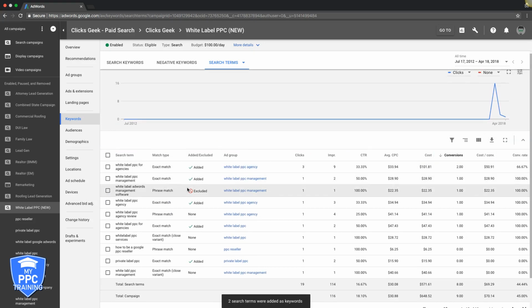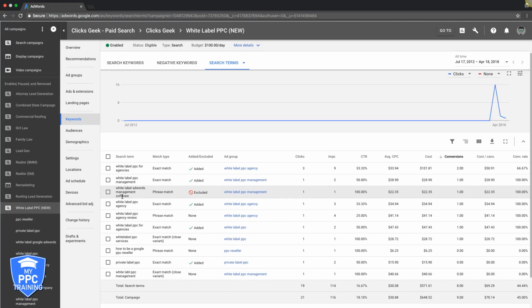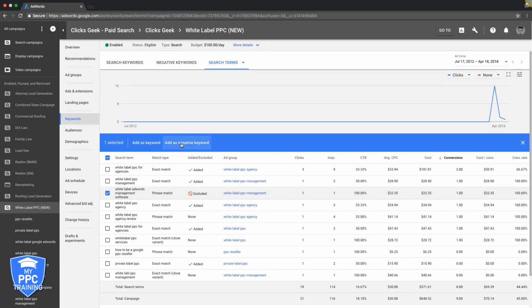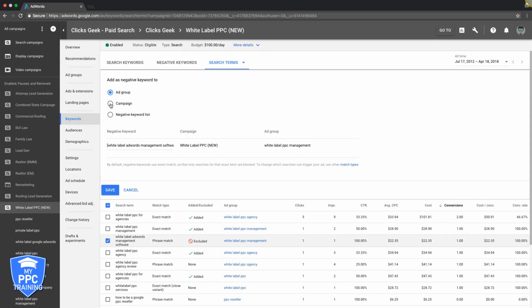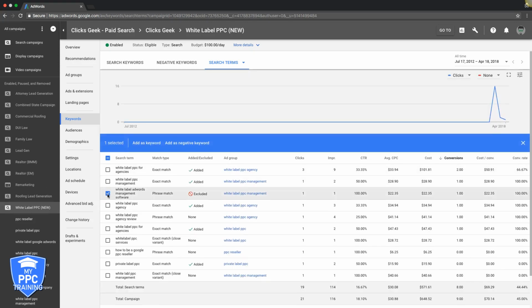Now, this keyword sent a lead, but it's a lead we probably don't want. It's about a software. So the first thing we're going to do is we're going to negative out the keyword. So you click it, check the box, come up here to add as negative keyword, do it at the campaign level, and we're going to add it. It automatically puts it as exact match. We're going to exact match negative this out, hit save. You can see I already did it.